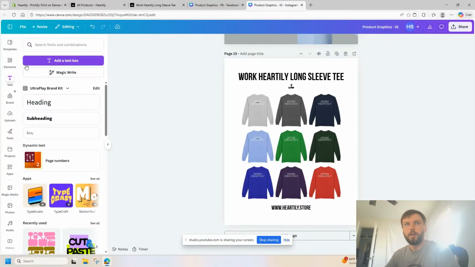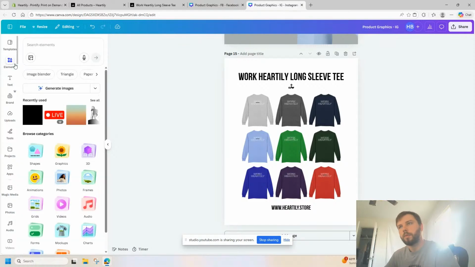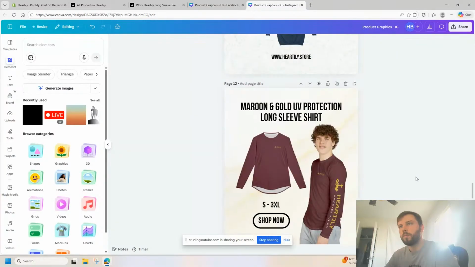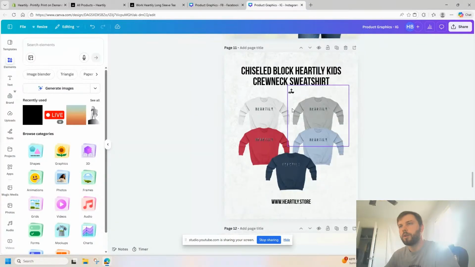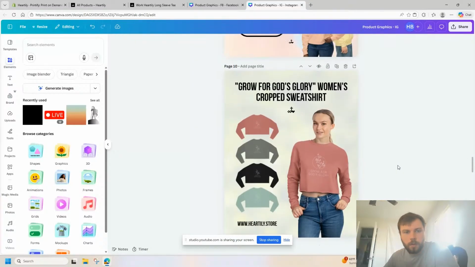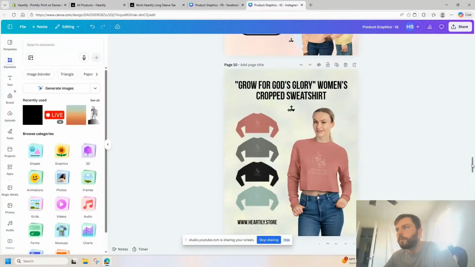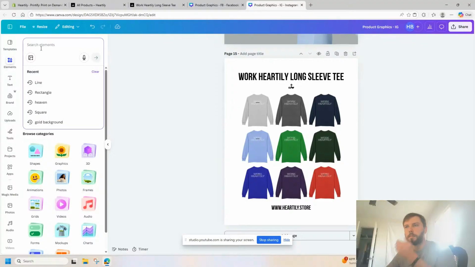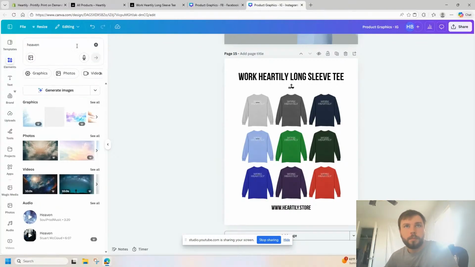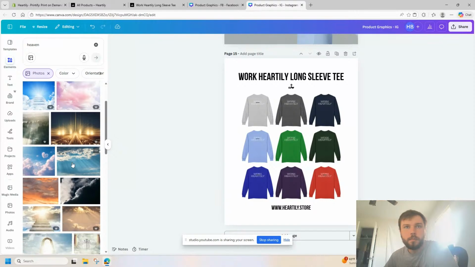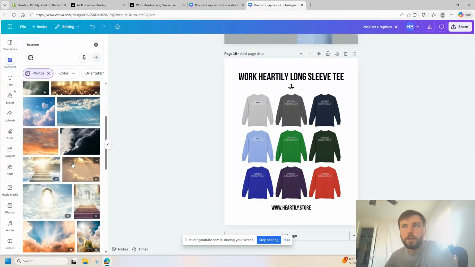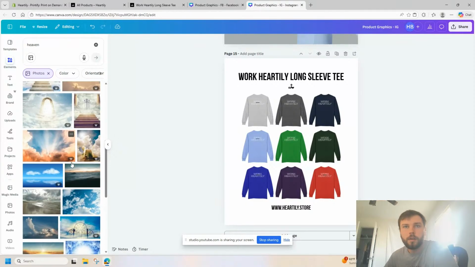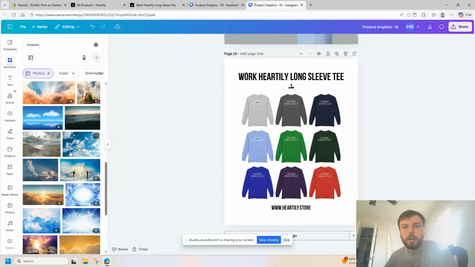I do need to put a background on it. I think this looks good. I would like a model, but it's going to be similar to this one. So now I got to find a background for that. Maybe add in graphics, maybe go to a photo. Find something good. I like this one maybe.